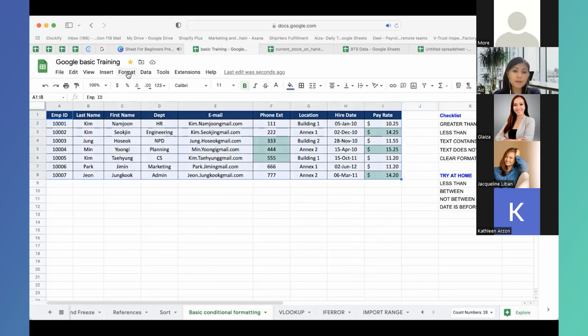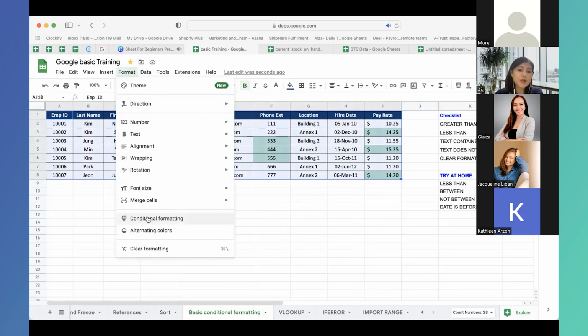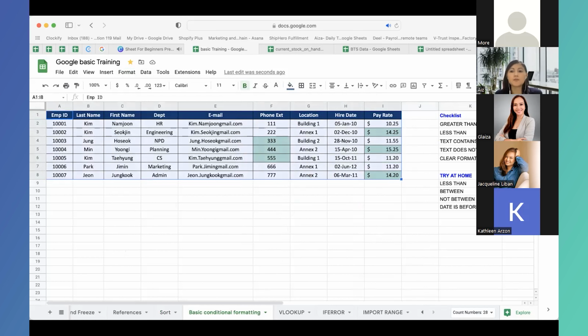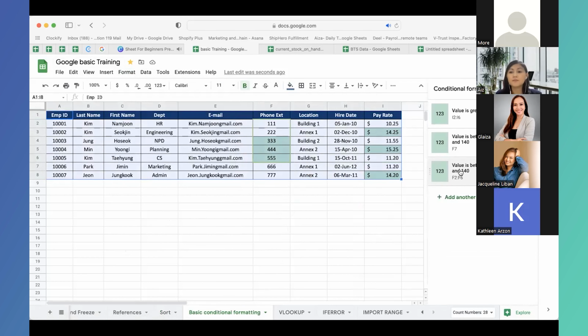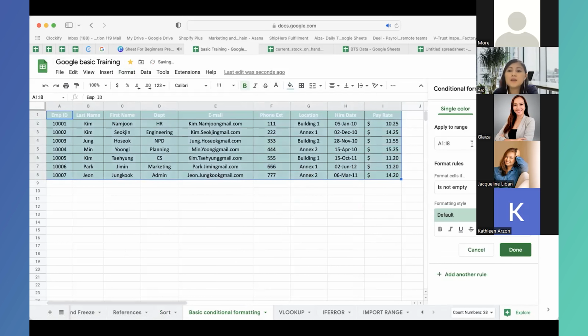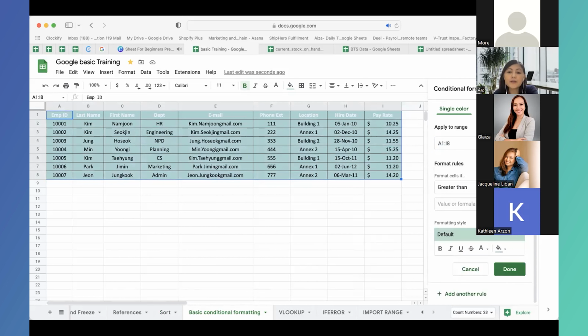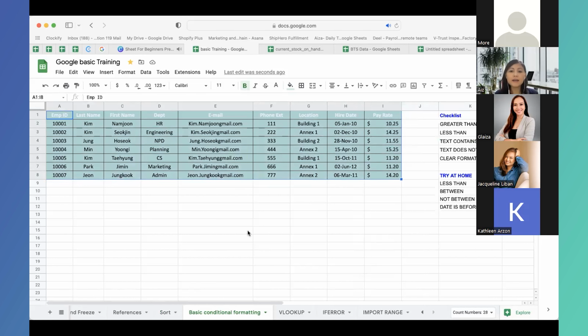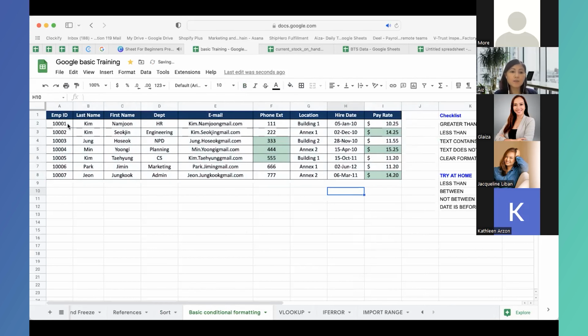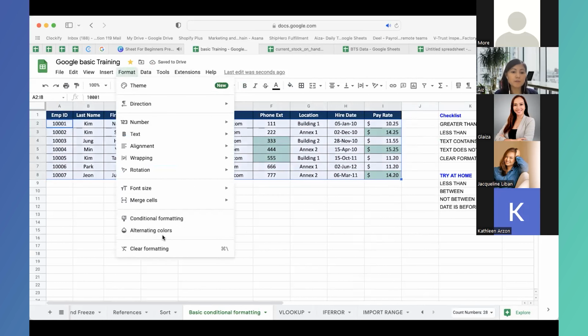Let's go to the format. Dito sa baba, conditional formatting. So may mga options tayo dito. Add rule. Yan. So sabi niya dito, apply to range. Highlight natin yung range na yan. Ano ba ang rule natin? Ano bang gusto natin gawin? So let's try yung pinakamadali. Gusto ko greater than. Sorry. I-highlight lang natin kung saan natin gagamitin yung conditional formatting.